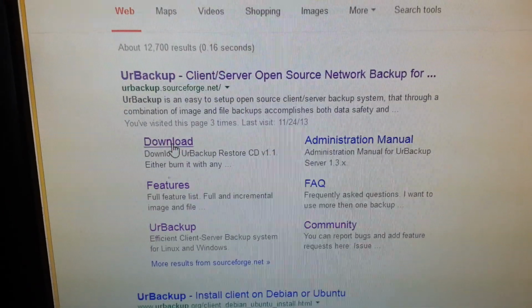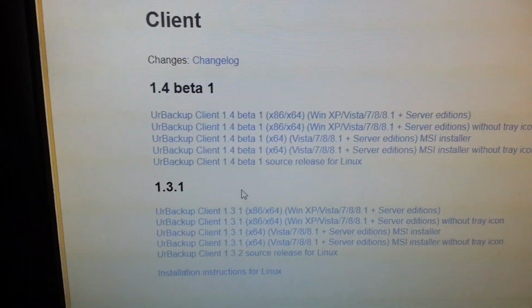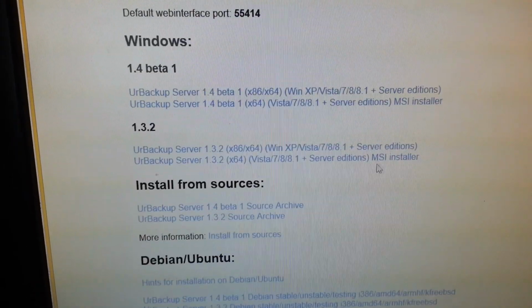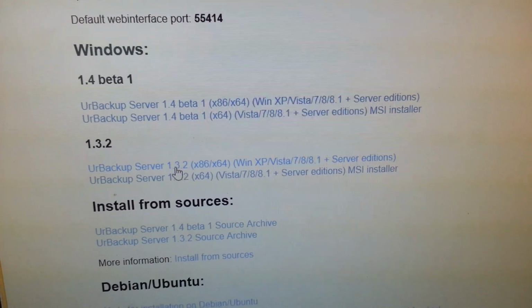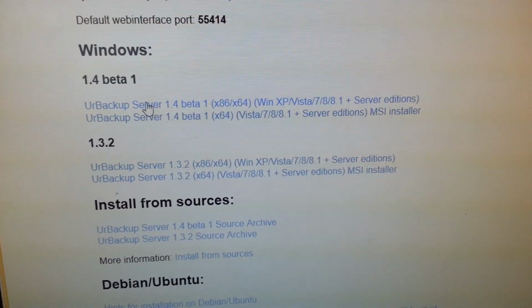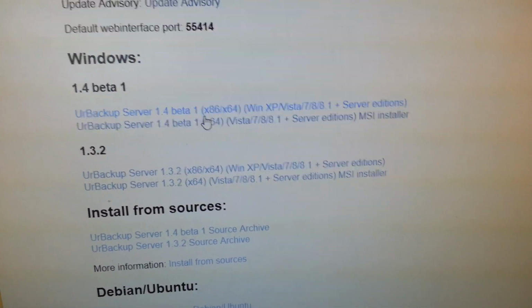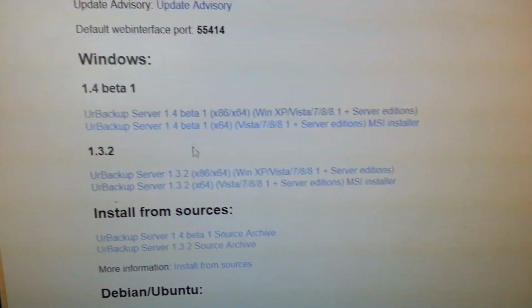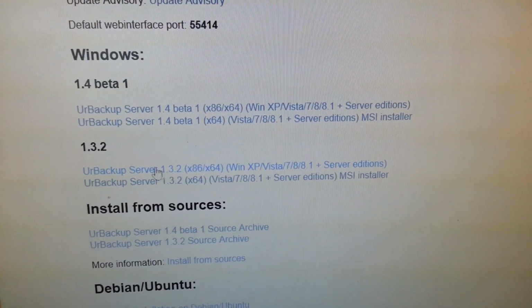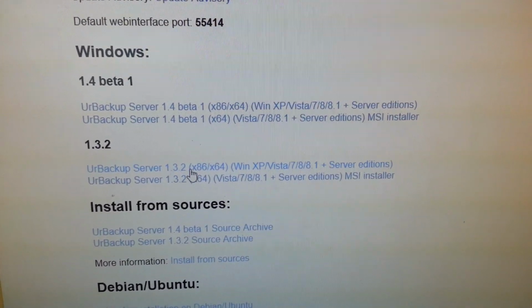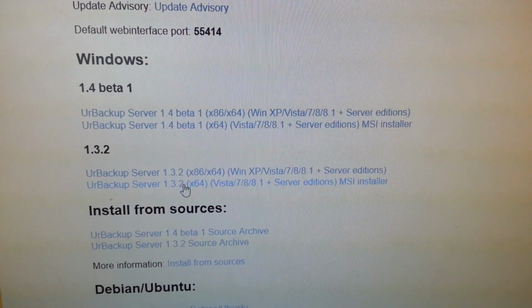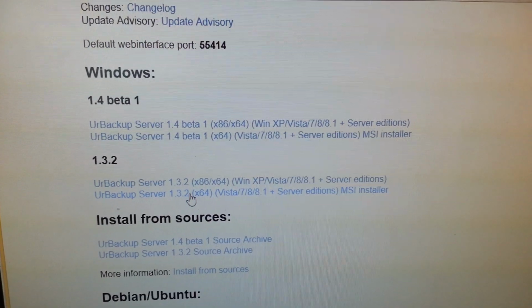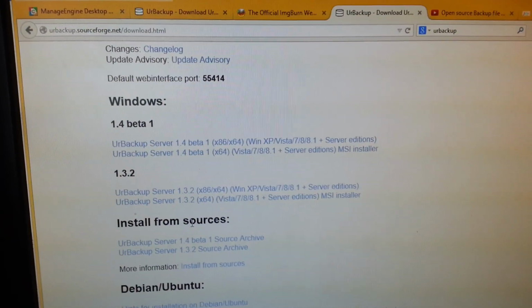All you gotta do is click on download, then go all the way to the bottom and download the server part of it. You can even try the beta, but it's up to you. You might want to take that risk. And if you don't, you want to go for the real one, 1.3.2 on 64-bit. You will use this one. Just run it, click install. Once you install it, it's automatic.